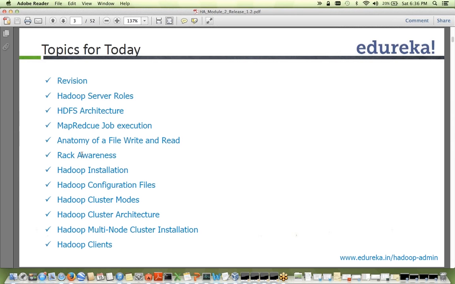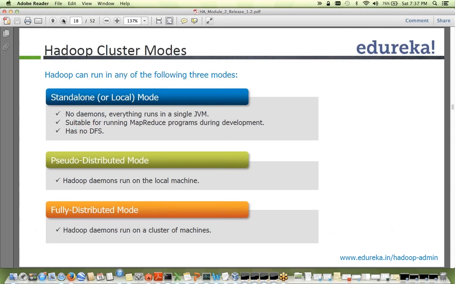Then we're going to look at some cluster architecture, how it looks in production. And then we're also going to look at Hadoop multi-node installation and what Hadoop clients are. So it looks like we have a lot to cover today. So let's get started. Now let's look at these cluster modes. We are going to start installing Hadoop. When we say Hadoop cluster, it can run in basically three modes. First is standalone mode, which is local mode. There's pseudo-distributed mode, and then there's fully distributed mode.